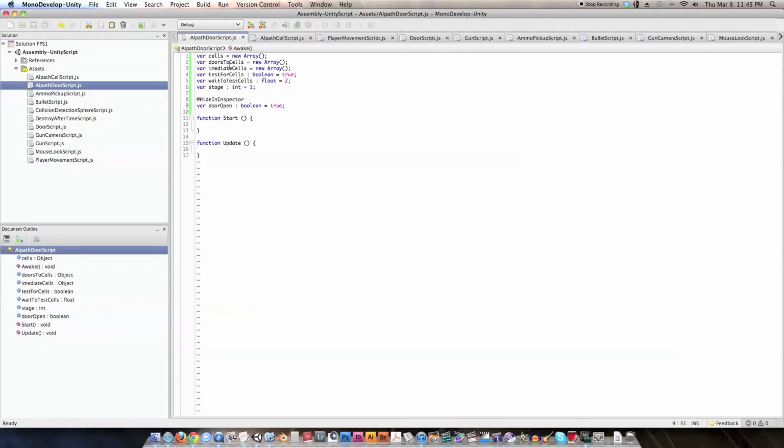So in case you are skipping to just the screen recording of this video, let me go over what all of these do real quick. So the cells is going to save all of the game objects that are the cells or the green cells. The doors to cells is going to be an array that is going to synchronize with this array that is going to save the number of doors that you're going to have to go through to get to each cell. Immediate cells are going to be the cells that are physically in contact with the door that this script is attached to. Test for cells is a true or false variable that we're just going to turn false once we've already tested for all of the cells and actually figured out how far away each of them are.